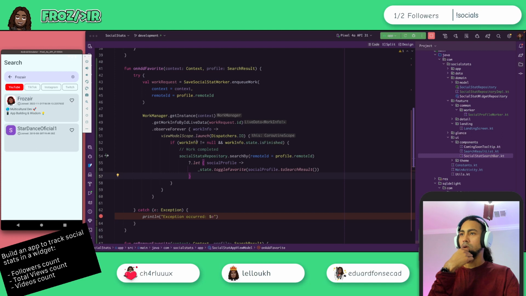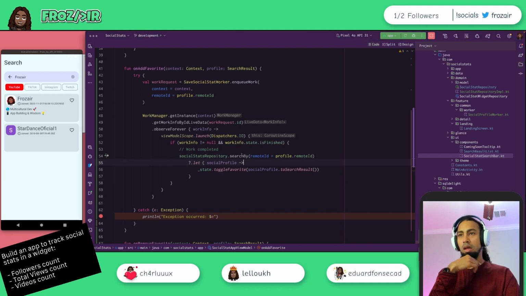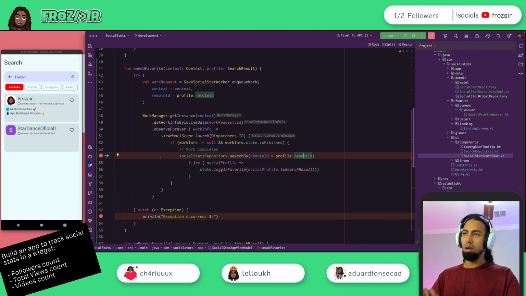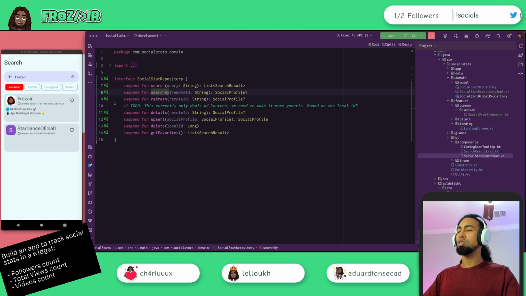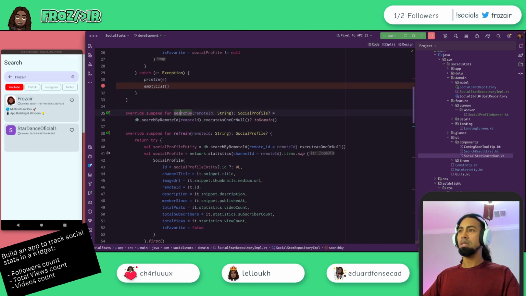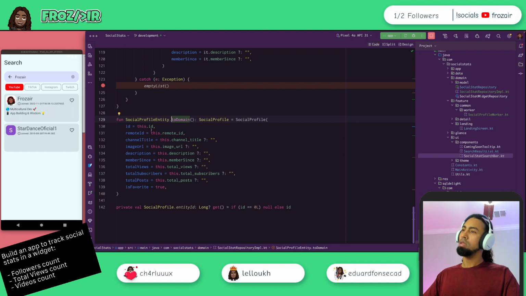I hit that, it goes here, the worker gets invoked, I observe it, I get the result back, then I try to search it by the remote ID. So I need to put a debug point here so I can make sure it's in the database by this point. And then I need to see how it's returning it here. So when I do search by, let me just double check here. Am I setting the ID? Yeah, I am.